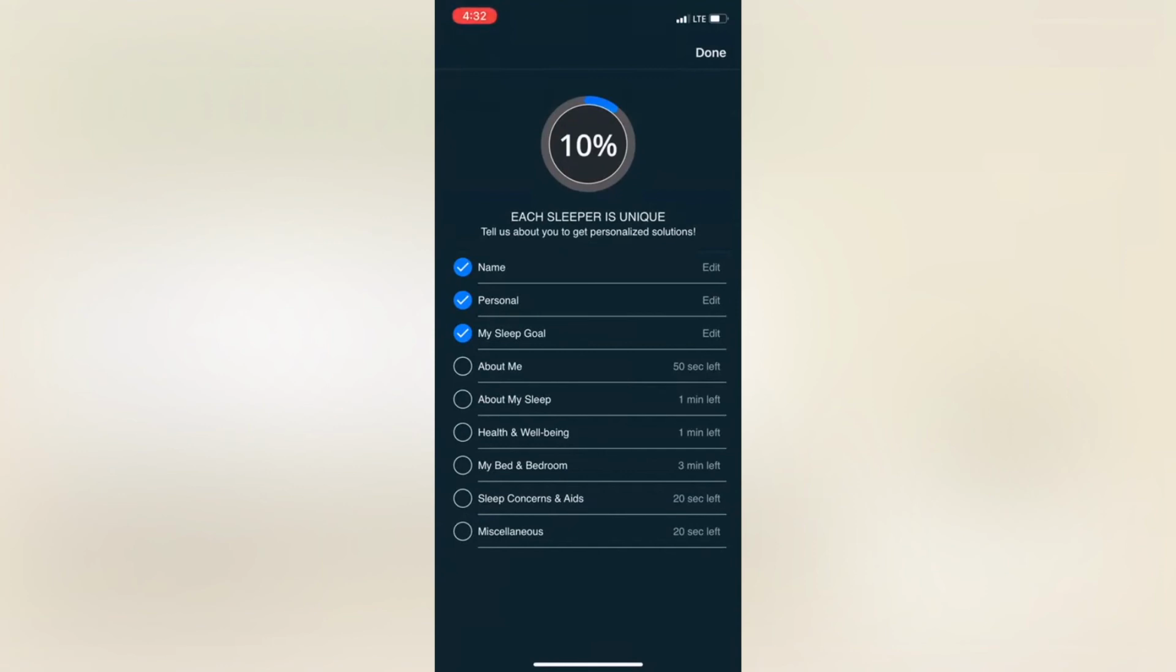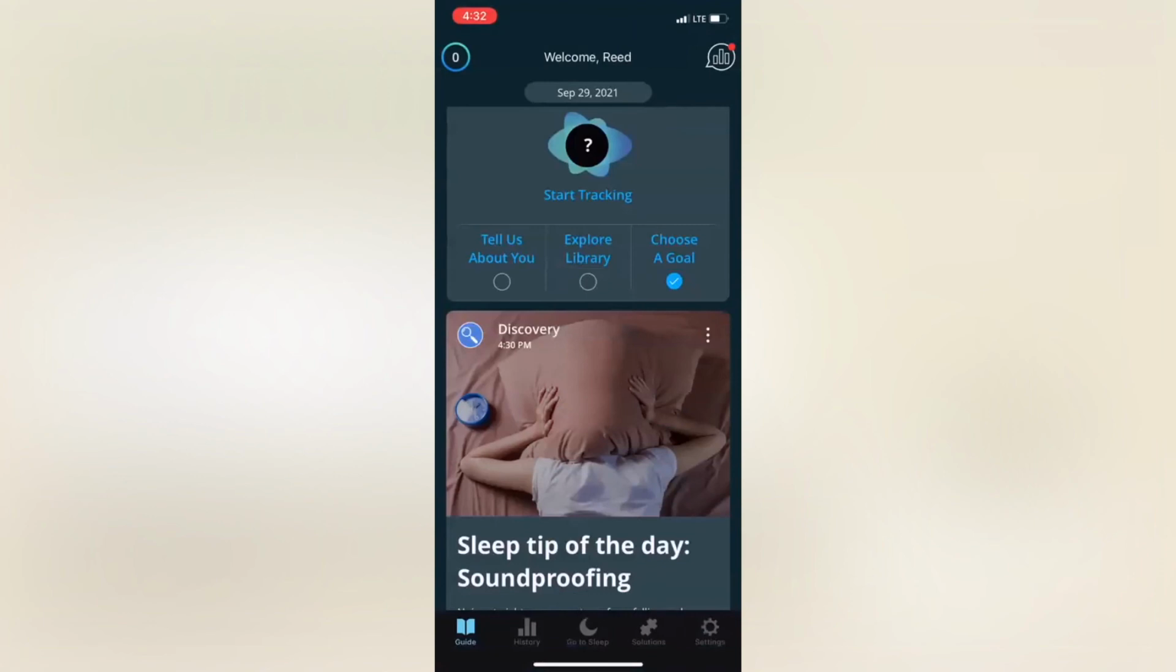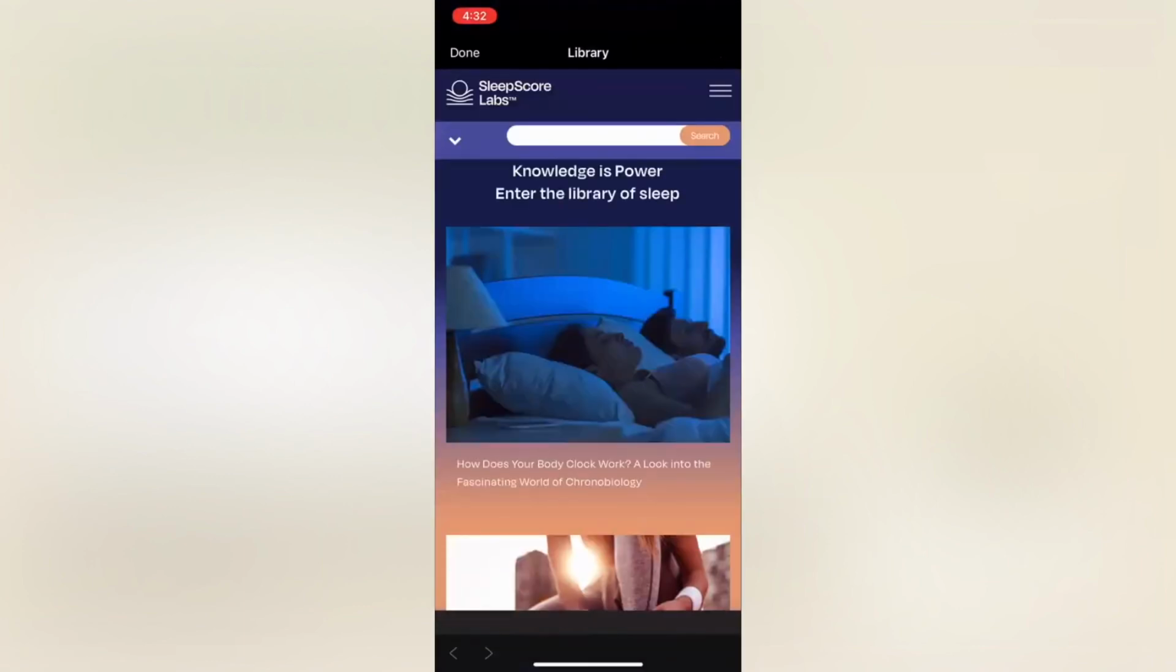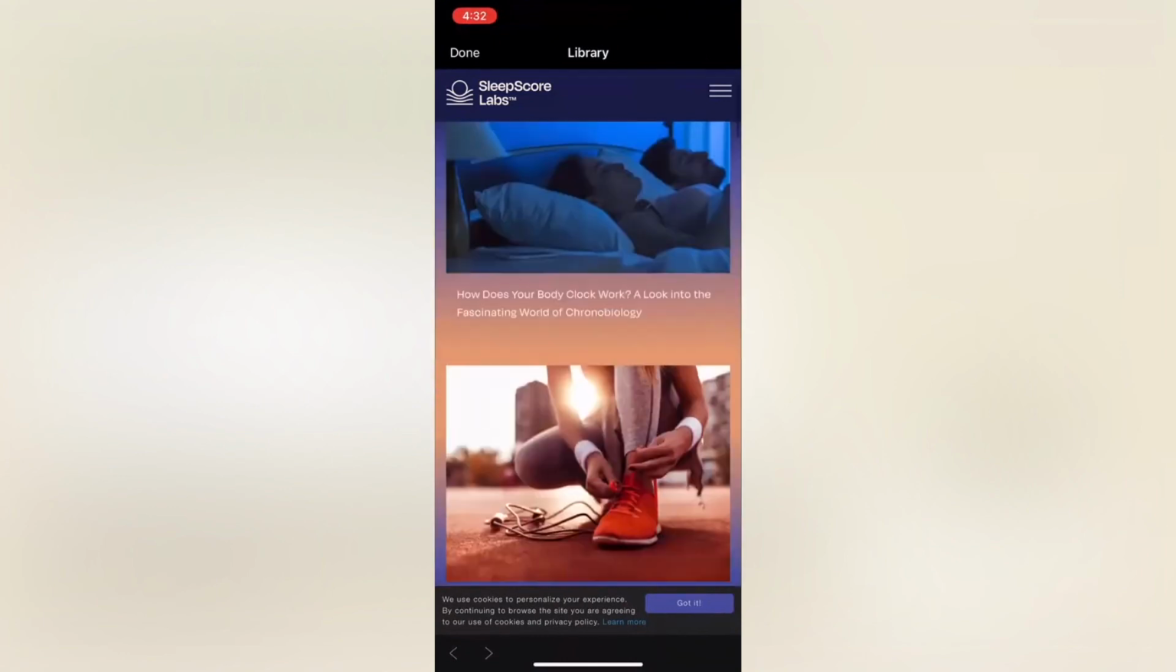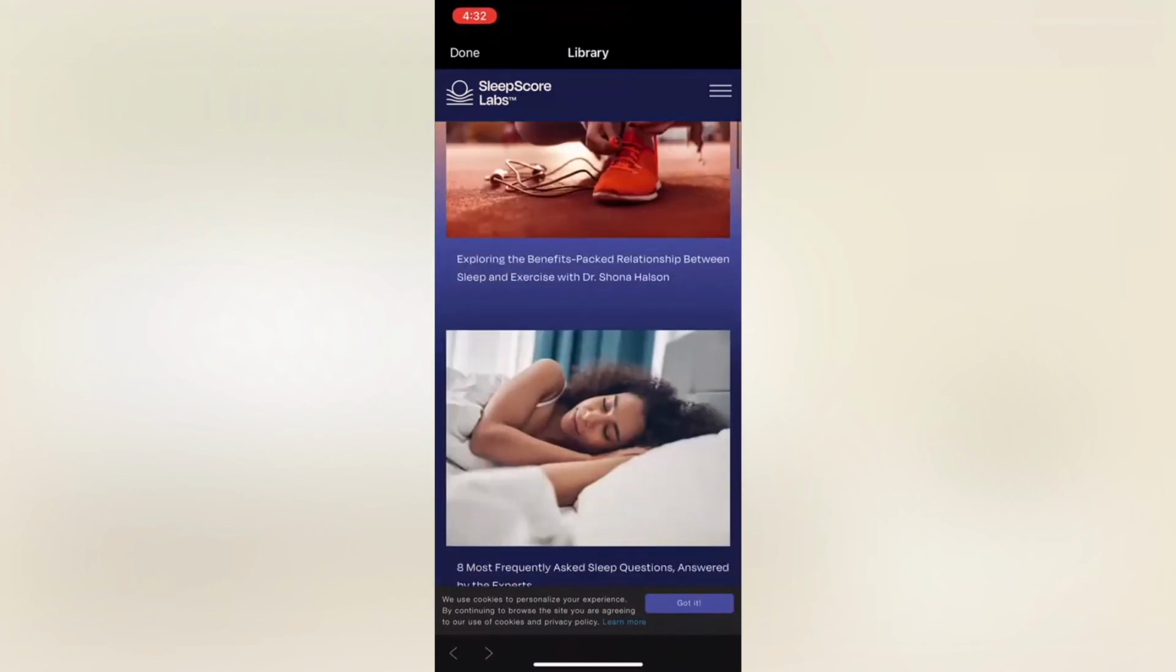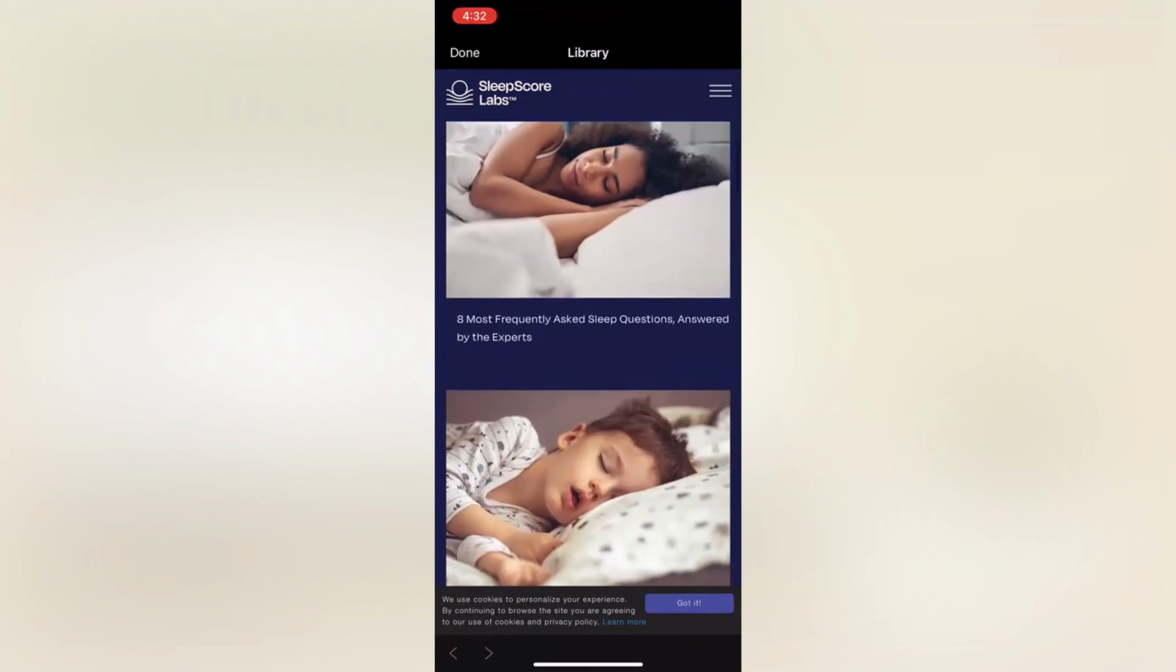So this will help you to have the best possible experience with the app by personalizing it as much as possible. So whenever you have time to do that, you can do that if you want to. You can also click on Explore Library, which will help you to look at the resources that the Sleep Score Labs provides you. And they believe that knowledge is power. So if you enter the library about sleeping, you can learn more about sleep hygiene and healthy living habits as well.